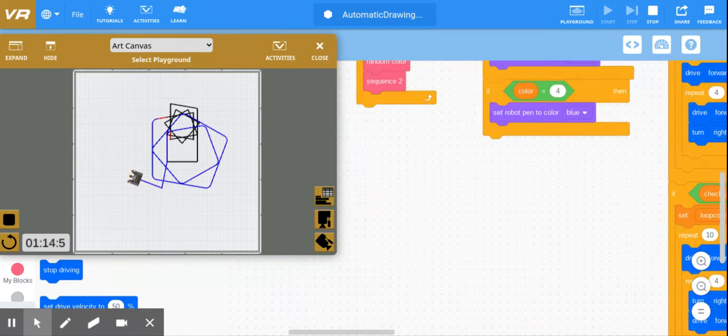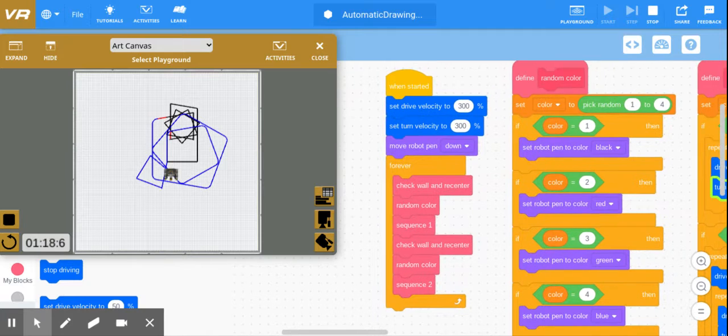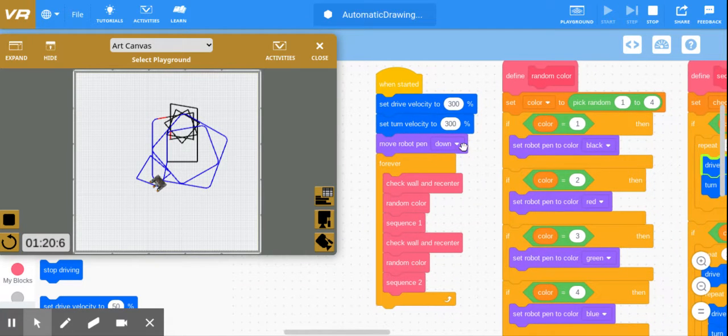Okay, so let me talk through this from the beginning. When started, these are standard things I would put at the beginning of any code. Unless I really need the thing to go slow for some reason, I'm going to crank up the speed just so everything happens a little faster. And I'm going to move the robot pen down, which you can find in the Looks menu.